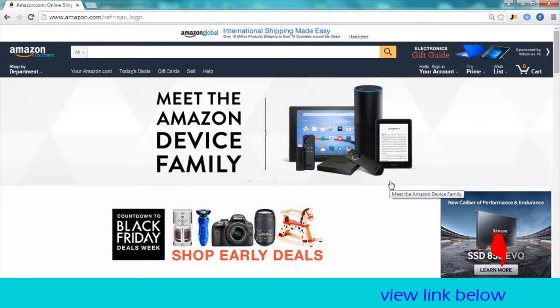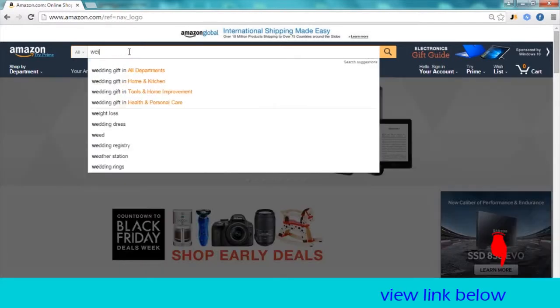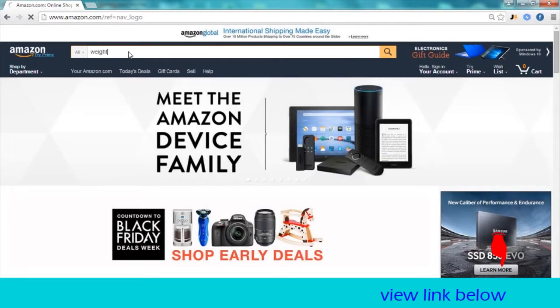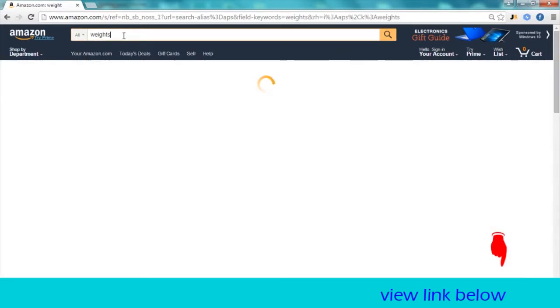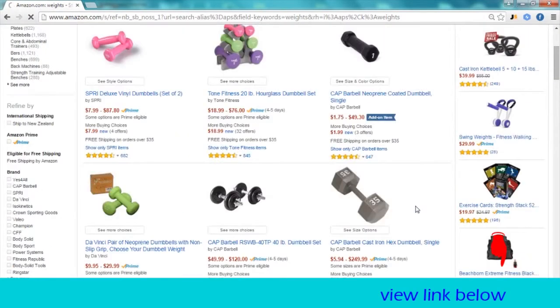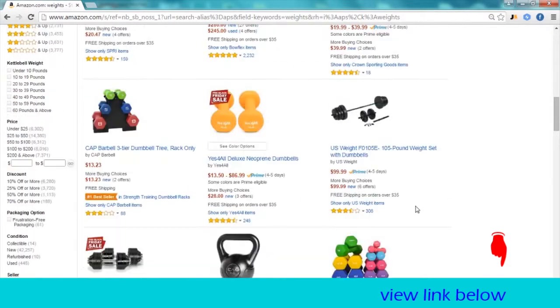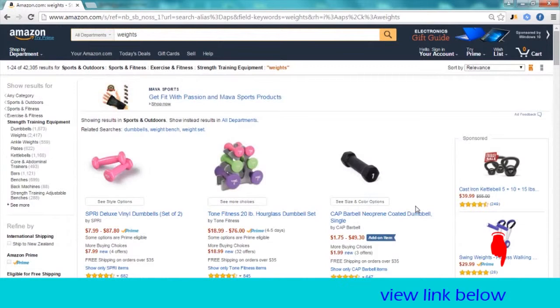So without further ado, I'll launch into it and I'll show you as we go. So here's the front page of Amazon, and we'll choose a product category. Say you're into weightlifting, so we'll type in weights as a general term, so we'll go weights instead of weight. Okay, so here we've got a whole lot of weights that are for sale. These are dumbbells.